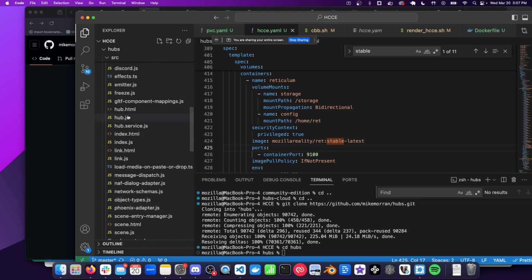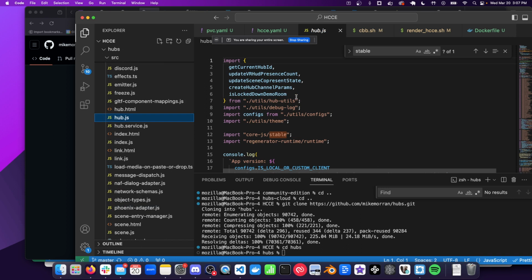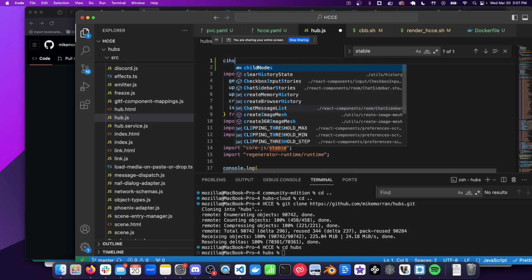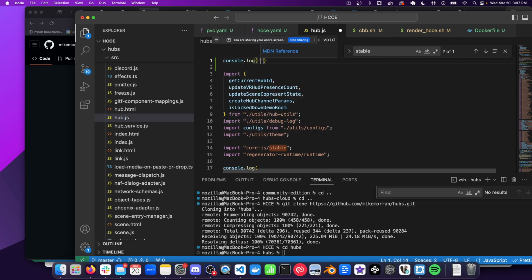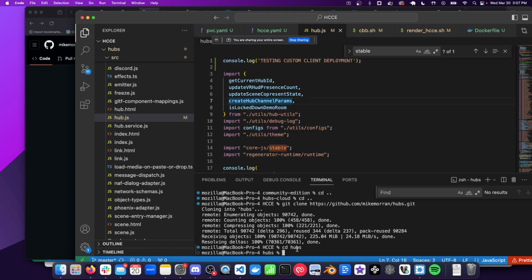I'm going to go to hub.js, which is the main file that executes at runtime. And so I can count on it running whatever code I want. Just at the very top, I'm going to do a console log: testing custom client deployment. Awesome.